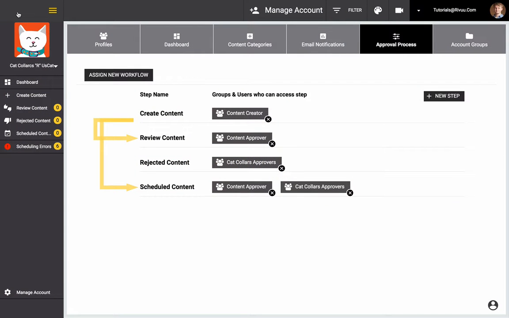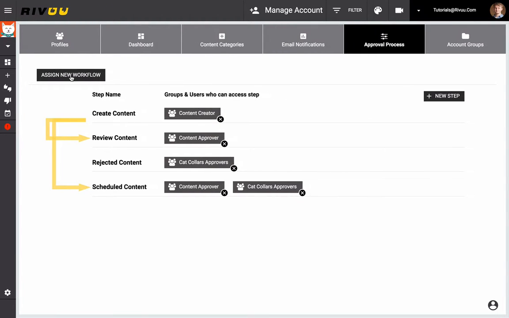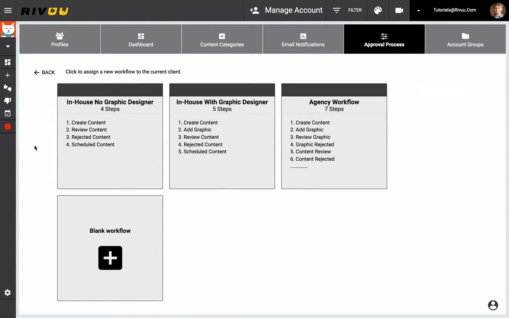Rivuu offers unrivaled flexibility because it allows you to customize your approval process, giving you control over user permissions, team structures, and of course your workflow. In this video, we're going to build a workflow from scratch, but you can also use one of our pre-made templates. These 3 templates have been included because they fit the majority of use cases.